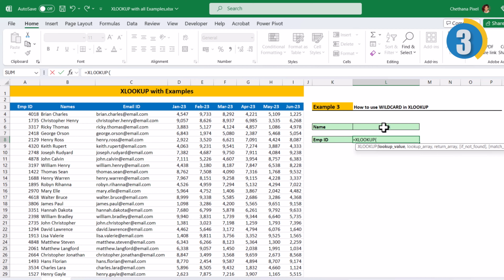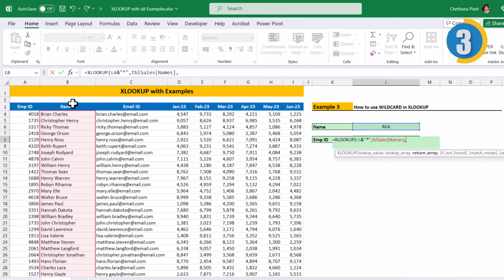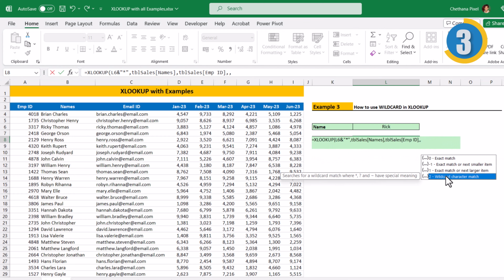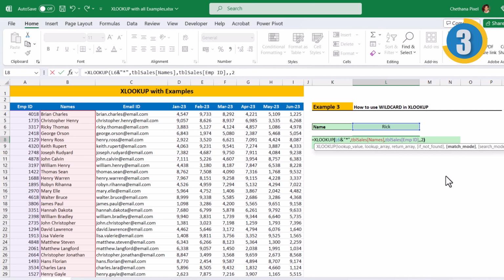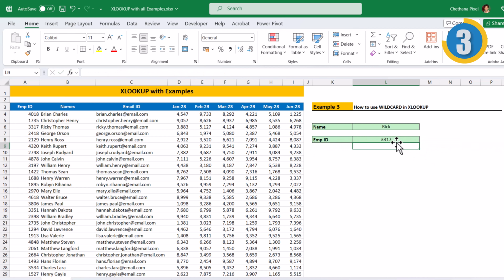So Ricky is in the very beginning of the characters and asterisk comma where we wanted to search in the employee names column, and in return what we want, employee ID, put 2 times comma, we need to choose the match mode wildcard and then close bracket. Now we are able to find employee ID even though we don't have the full name of the employee. We can see row number 6 which matches Ricky Thomas. His employee ID is 3317.